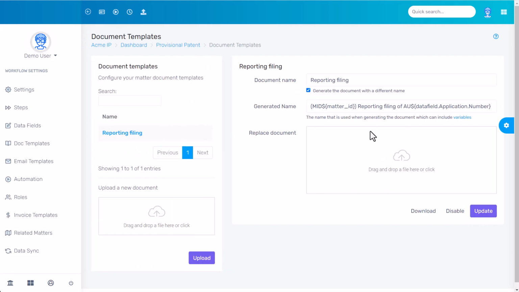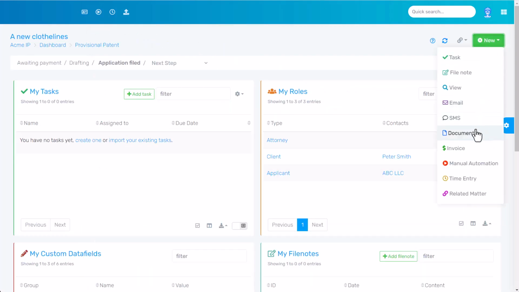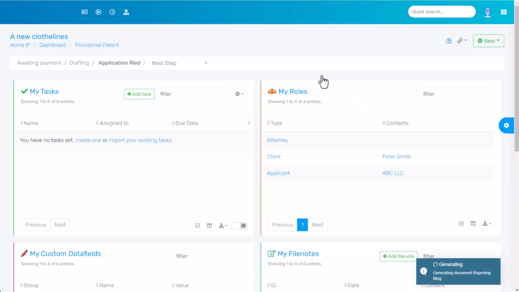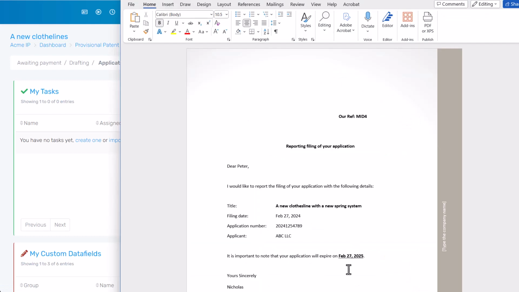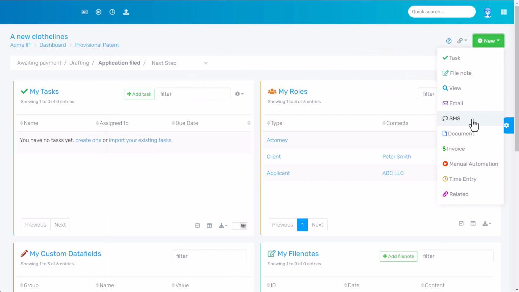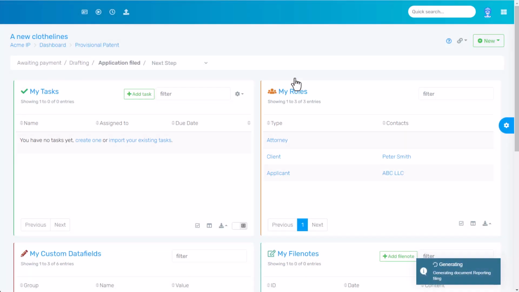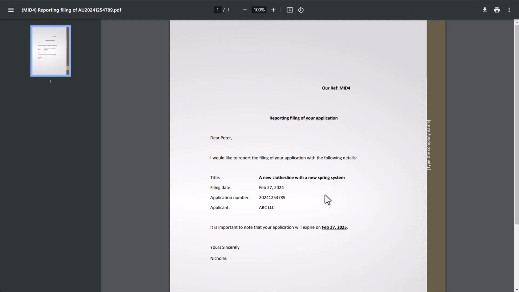Great. Okay, let's try that again. New document, report filing, docx format. And as you can see that the expiry date is now included. Another option when you're generating a document is you can generate it as a PDF. So what that'll do is firstly generate the Word document and then convert it to a PDF. And here we have the PDF document generated.